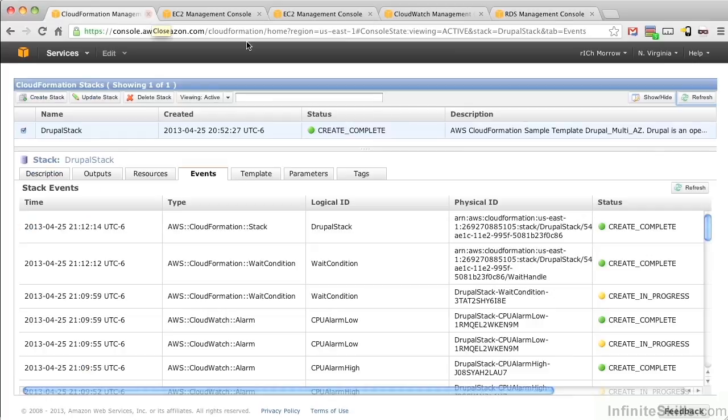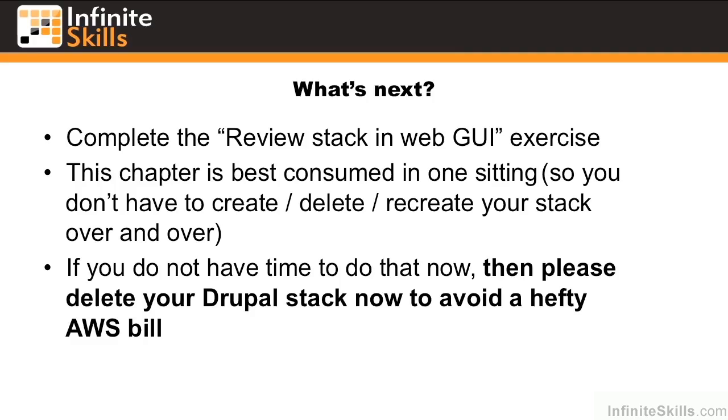Let's go ahead and click back on the first tab, and if you can at all, leave your tabs up just as they are, and leave your stack up just as it is, and finish the rest of this complete chapter. Next up, we strongly recommend completing the review stack in WebGUI exercise, and then the load test after that. This chapter again is best consumed in one sitting. From this point forward, you'll need about maybe 30 to 40 minutes to finish everything.